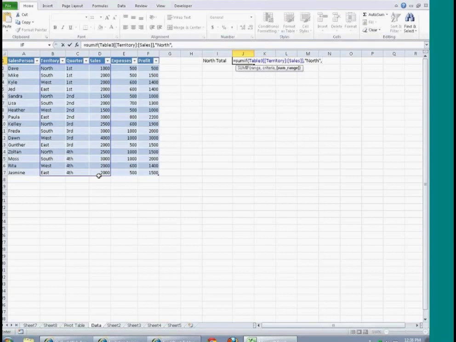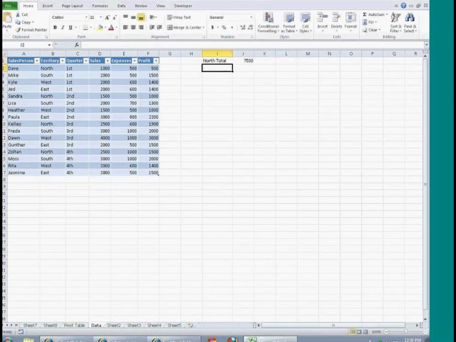The sum range that I want is really just Sales. So I can highlight all the way from D2 to D17. Once again, it puts in the table, opening bracket, Sales. I don't need a second set of brackets because we're not putting in more than one range. So, since it's not more than one range, I can just type in Sales just like that. I close my bracket and hit my Enter key. The total for the North is 7,500.